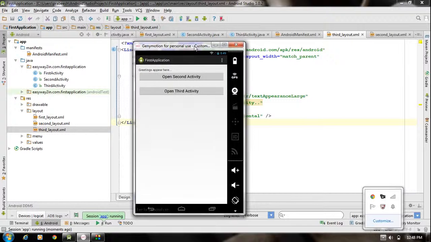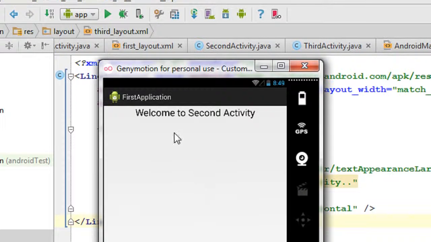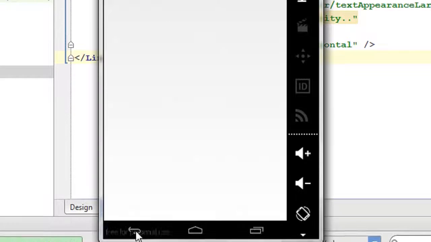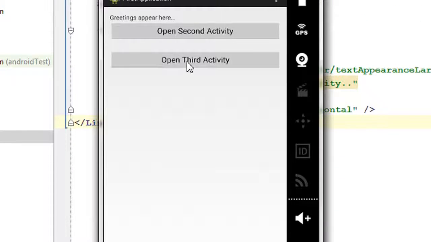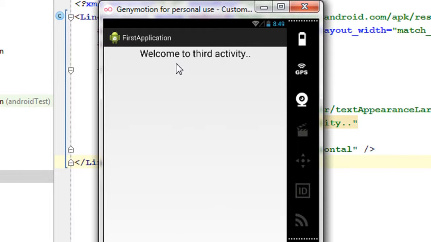Okay, now again I am going to click the first button, open second activity. Yeah, now it opens the second activity. Welcome to the second activity. Click back button. Now I click the open third activity. It will open the third activity now.